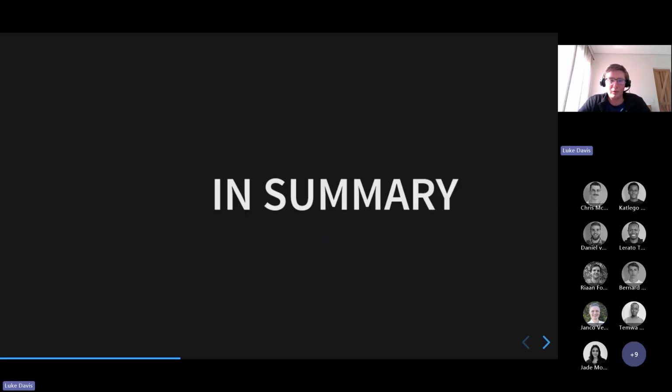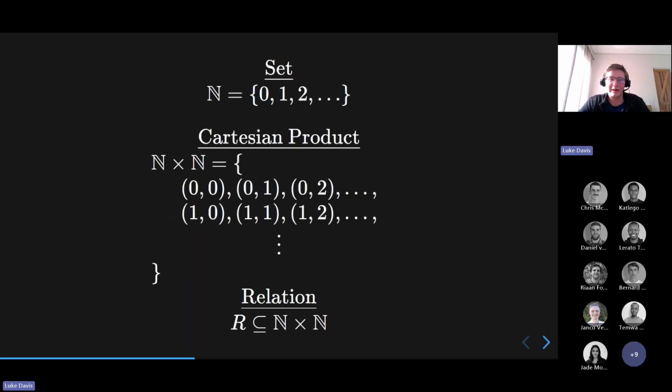But we need a bit more. Let me summarize. You have a set containing some amount of items. Then you have a Cartesian product where you construct pairs from all those items. And then relations where you only choose some of them. You don't just go with all of them. So in a sense, the Cartesian product is all the possible items that you could have in a table, and the relation itself is only those items which you actually have.